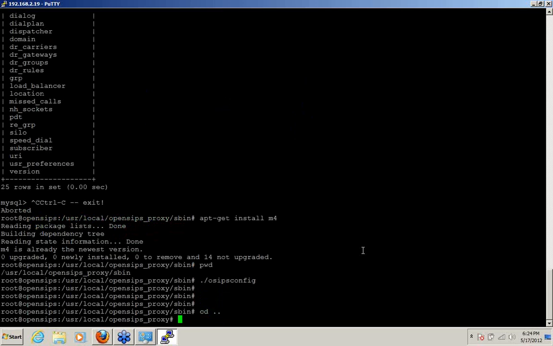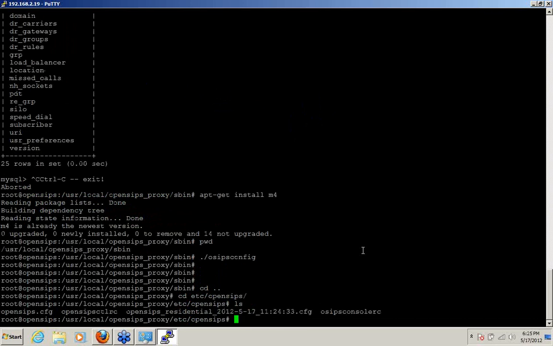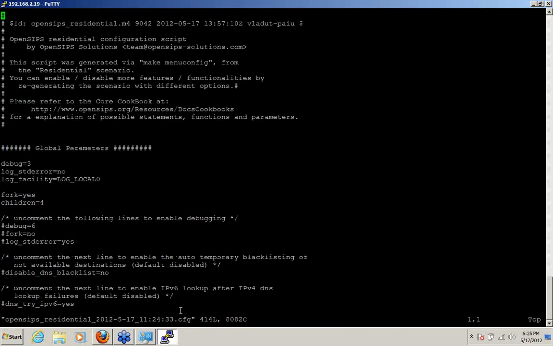So let's take a minute and go to that folder where it has generated, and if you notice, I have here my generated configuration file. As you have seen, the menuconfig interface makes things a lot easier for generating configuration files, for getting quickly an OpenSIPS file that has the things that you need. But of course, you eventually have to edit the files by hand.